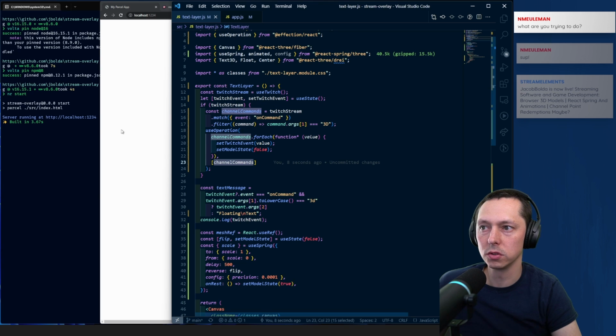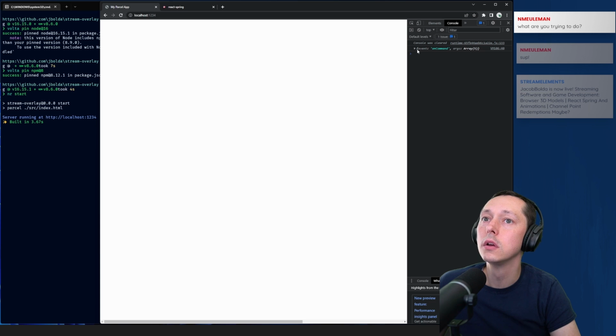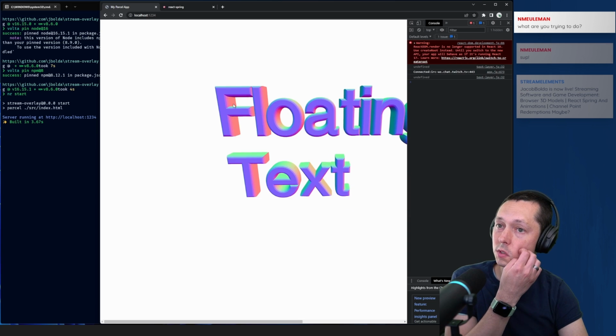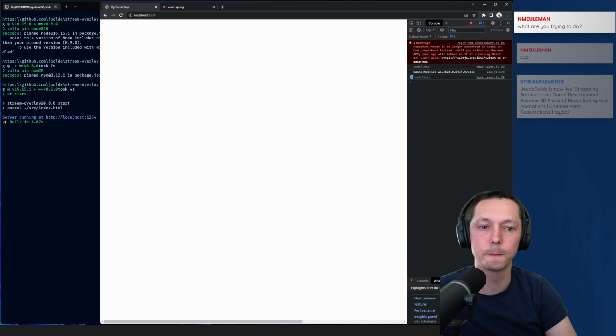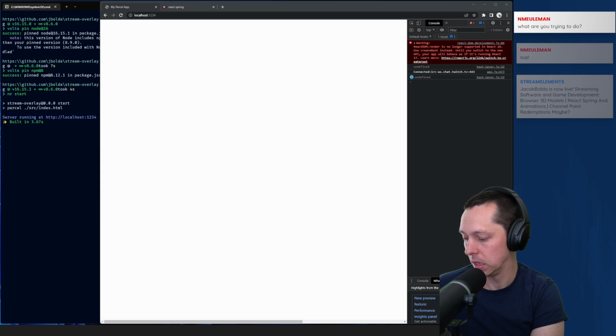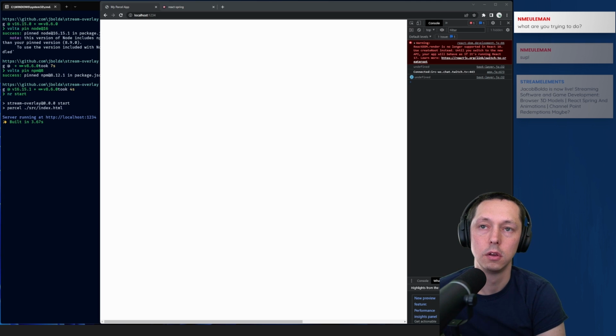Should double check on what that value is doing for use operation. So if we go ahead and refresh, when it first loads, it's going to do this. Now if we do any command, it shouldn't work. I think it's only going to work if we say 3D with a value.